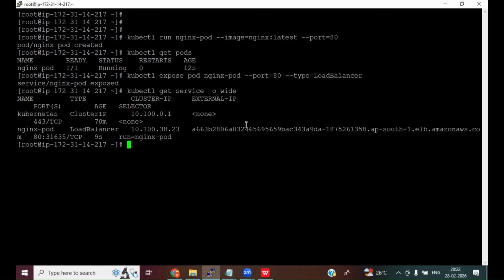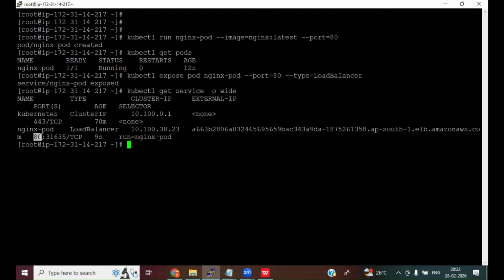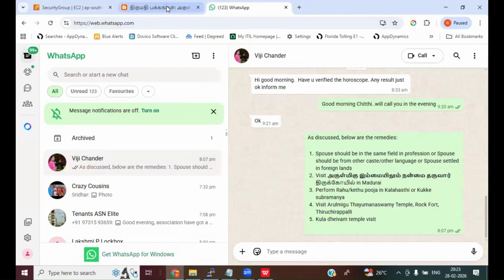Okay, you can see here it has created a service nginx-pod, and the application is exposed via this load balancer. This is the load balancer endpoint, and it is exposed on the port 80. So let us just see whether we are able to access nginx from the load balancer.